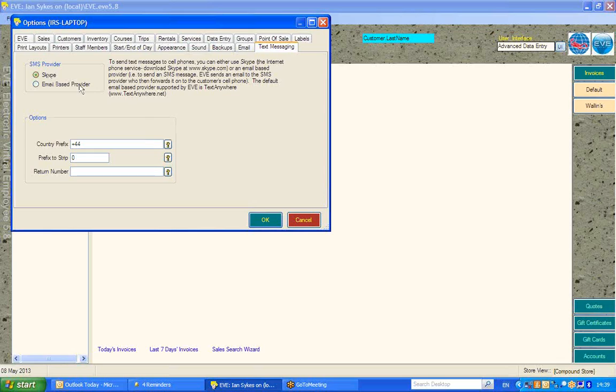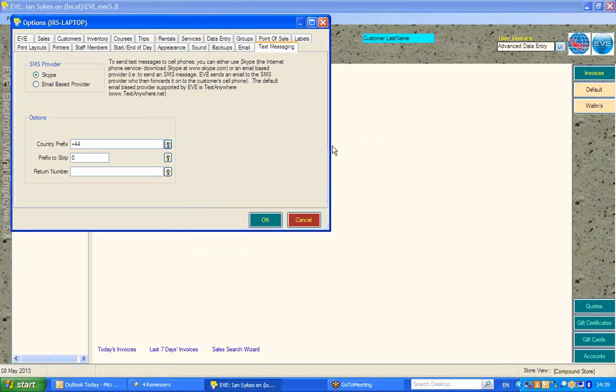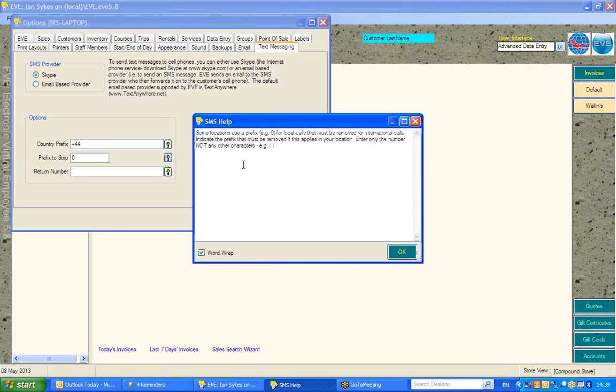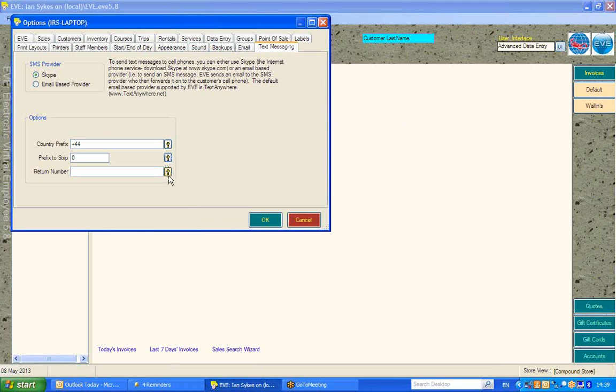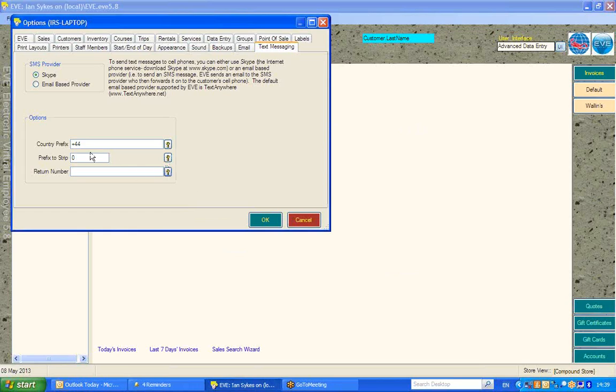First of all, if we take this Skype option, as long as each of the PCs that you want to use this function on have Skype loaded, then select the Skype radio button here, and then there are three options down here that you need to make sure you have right. For your information, each of these question marks next to each of these options will guide you through what you need to enter here.